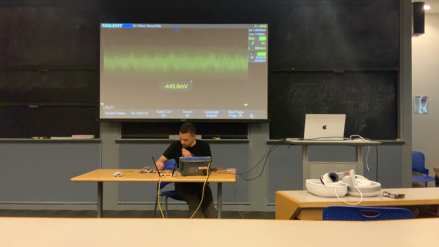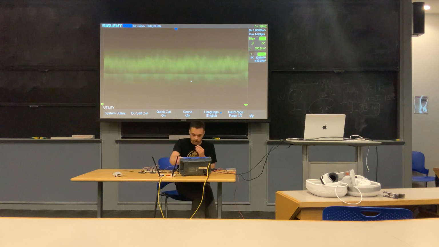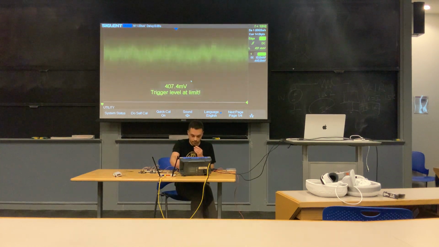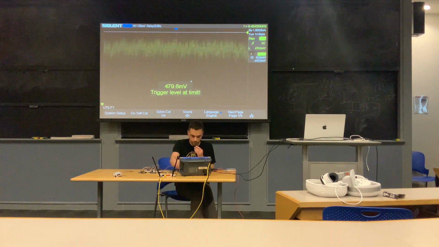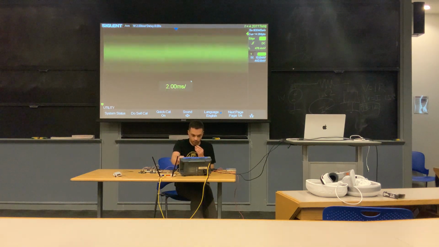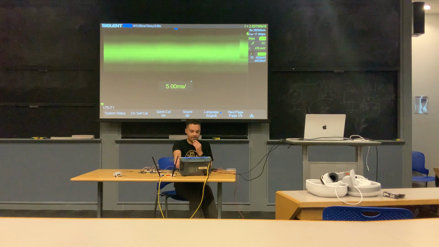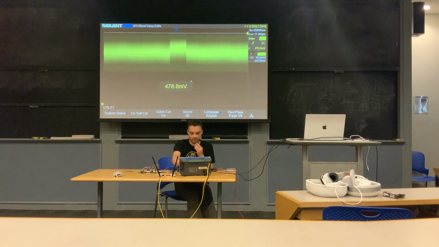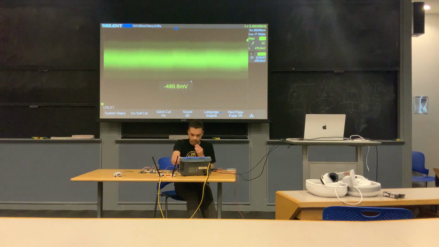So we're looking at the power trace. Let's see if we can catch a signal here. You can see we got some noise and then every once in a while we see a little bit of a pulse come through. Let's see if we can zoom in on that.